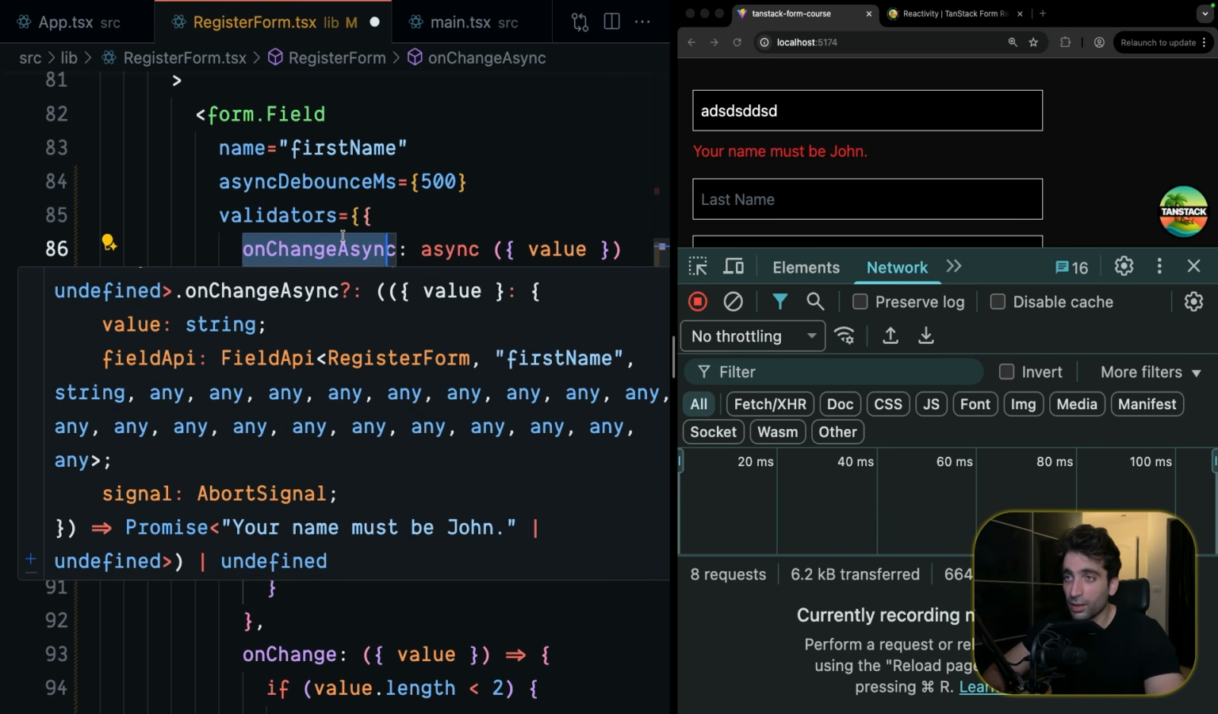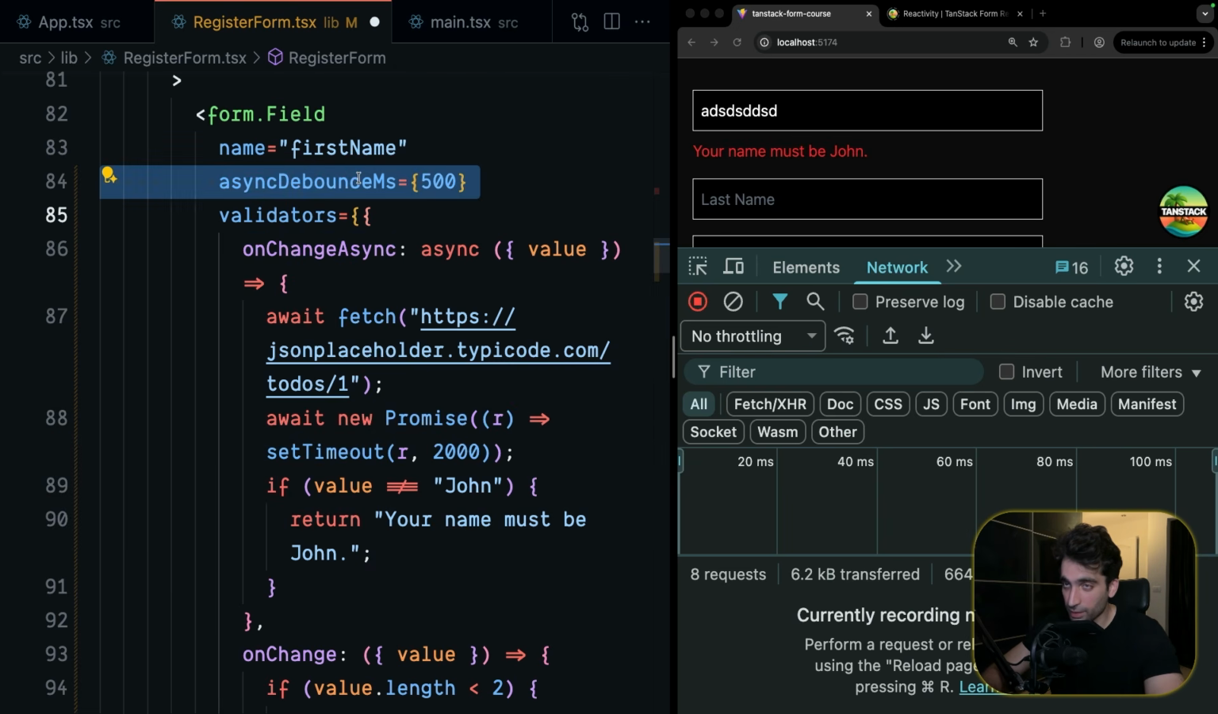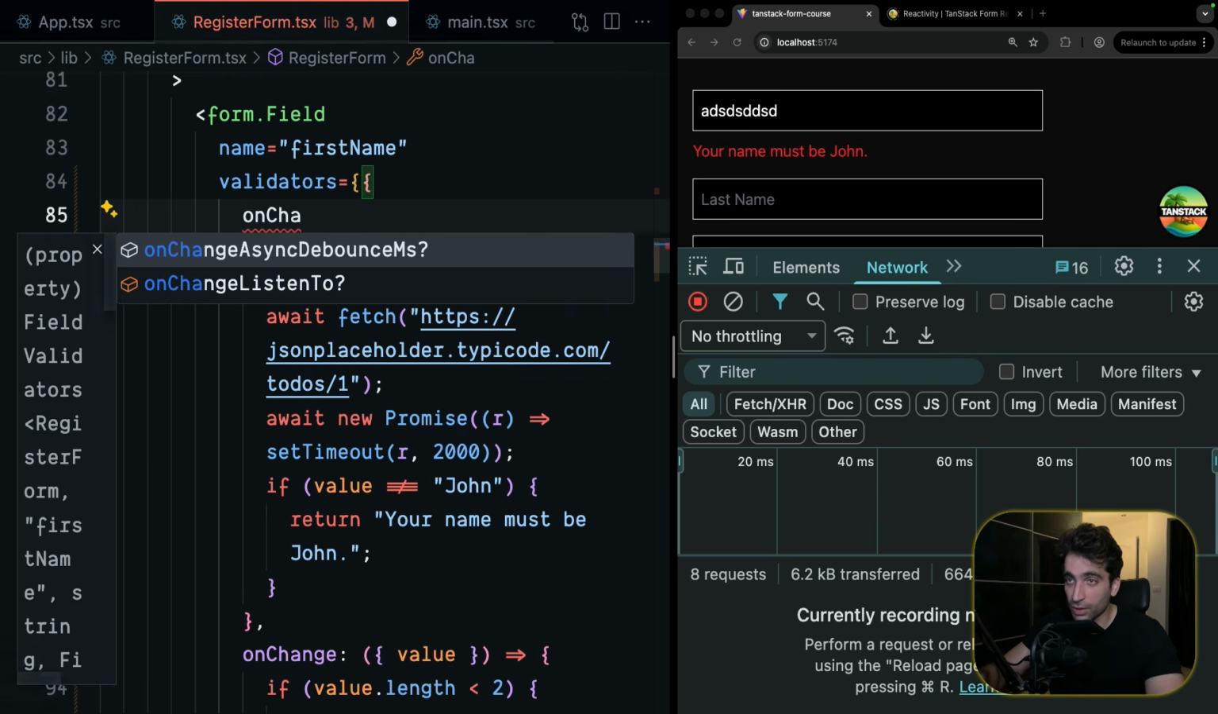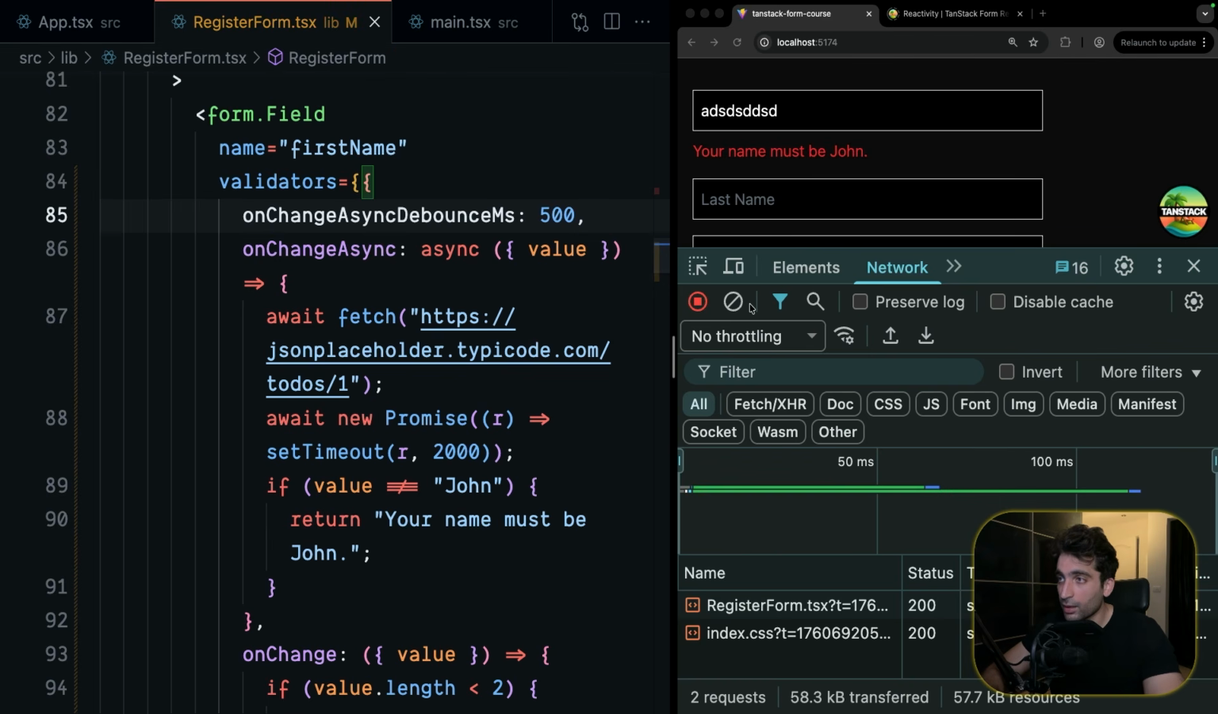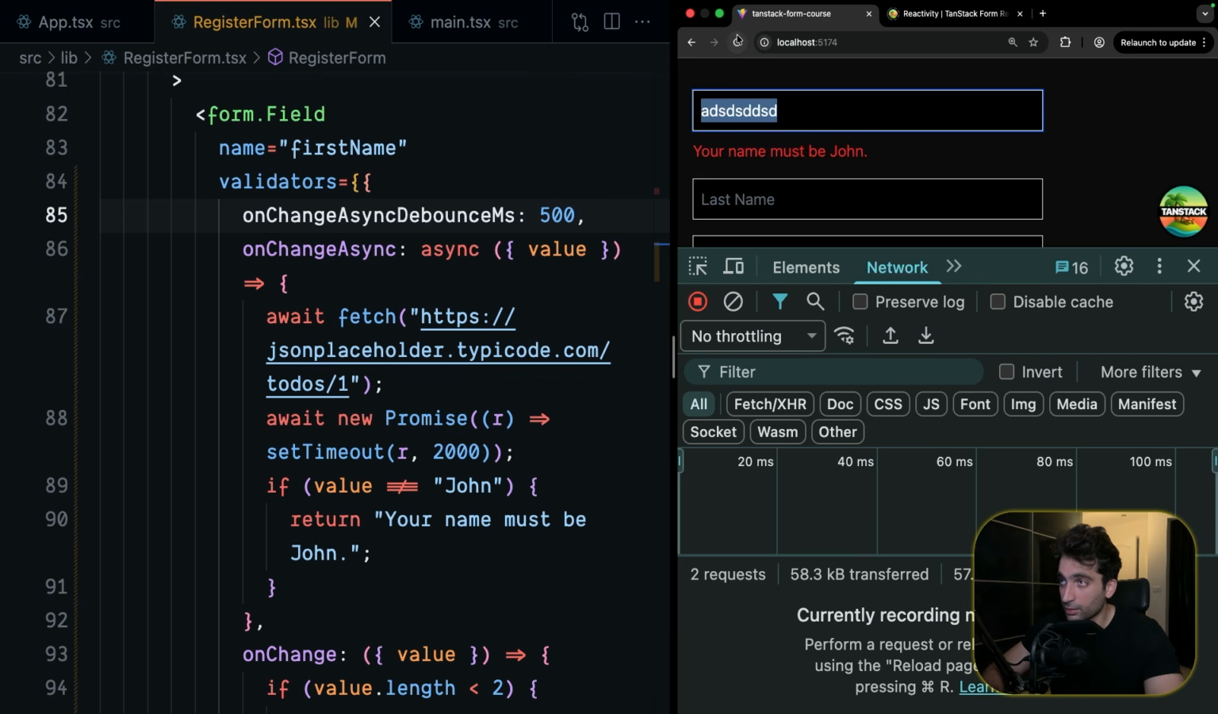and so on. However, we can be more specific, and instead of this option, inside of validators, we can pass debouncing options for each function. So we have onChangeAsyncDebounceMs, we can also have onBlurAsyncDebounceMs, and so on. So let's use maybe this one, set it to 500 and save. And now let's maybe clear our network and let's give it a refresh.